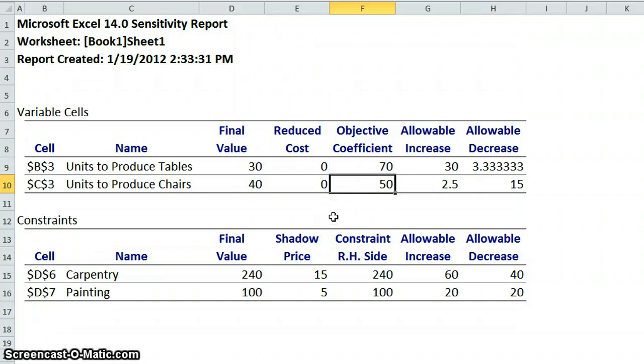In a similar way, we think that the profit per chair is 50, but it could be 2.5 more than that or 15 less than that, and we would still be correct in producing 30 tables and 40 chairs in order to maximize profit. So to summarize that, if this profit per chair is anywhere between 35, which is 15 less, and 52.5, which is 2.5 more, we will still end up with the same solution.